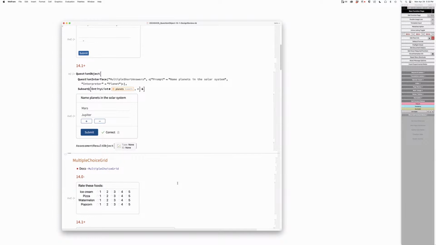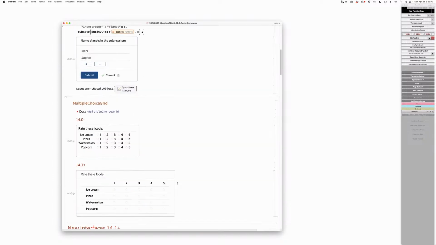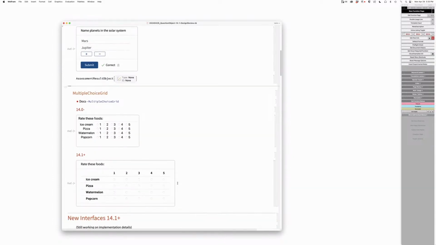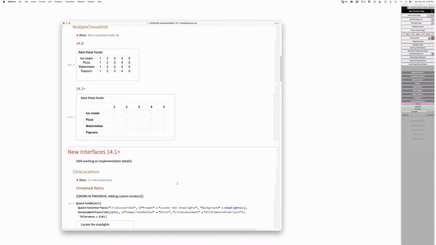Right. So this one kind of always looked ugly because the values are repeating. So now we're just turning them into column headers, which works pretty well. If you scroll down a little bit more, that's reasonable enough. Yep. All right. So that's just the refresh of existing interfaces.